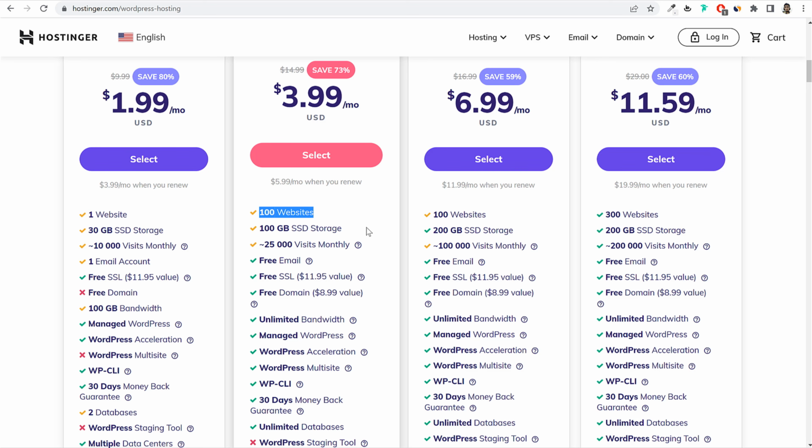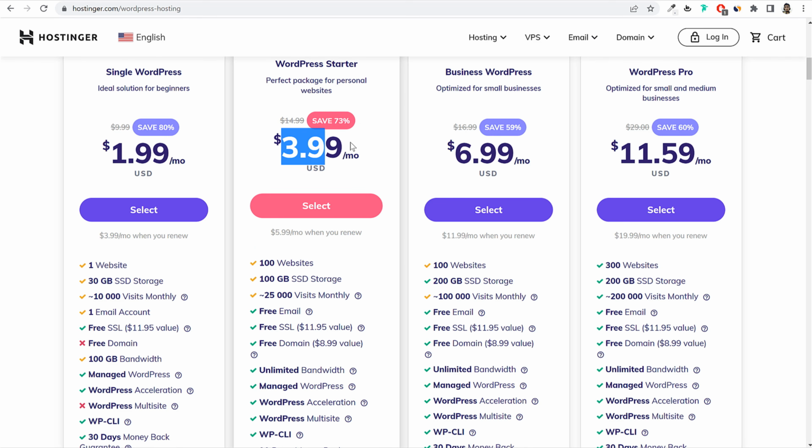Very important. Now with this, we get 100 GBs of SSD storage. So again, this is very important. Most of the hosting providers at this price will hardly offer you 5 or 10 GBs of SSD storage. But here they are offering us 100 GBs of SSD storage.